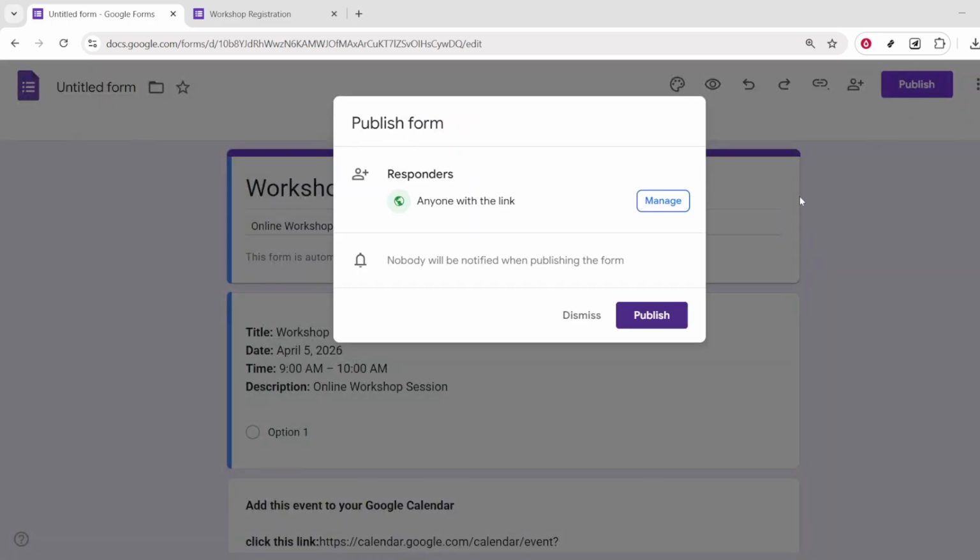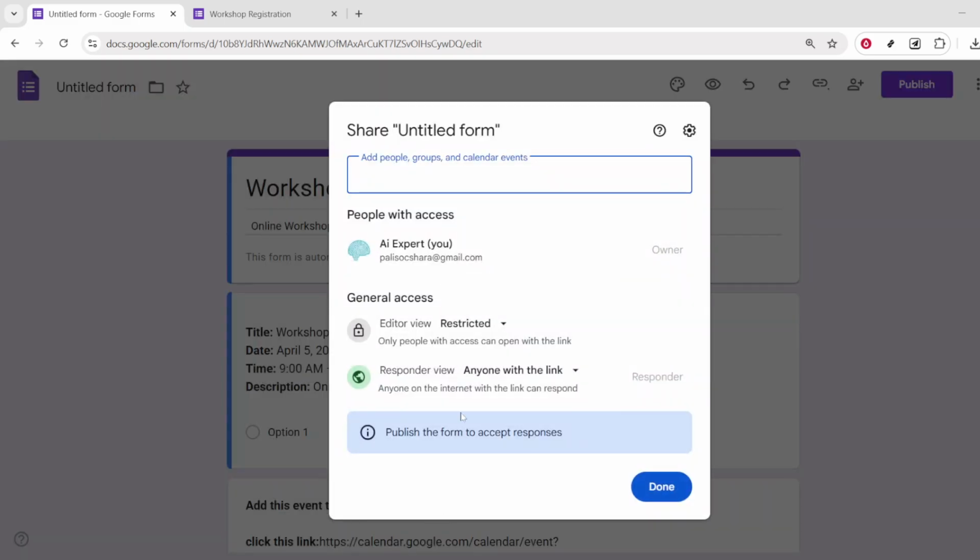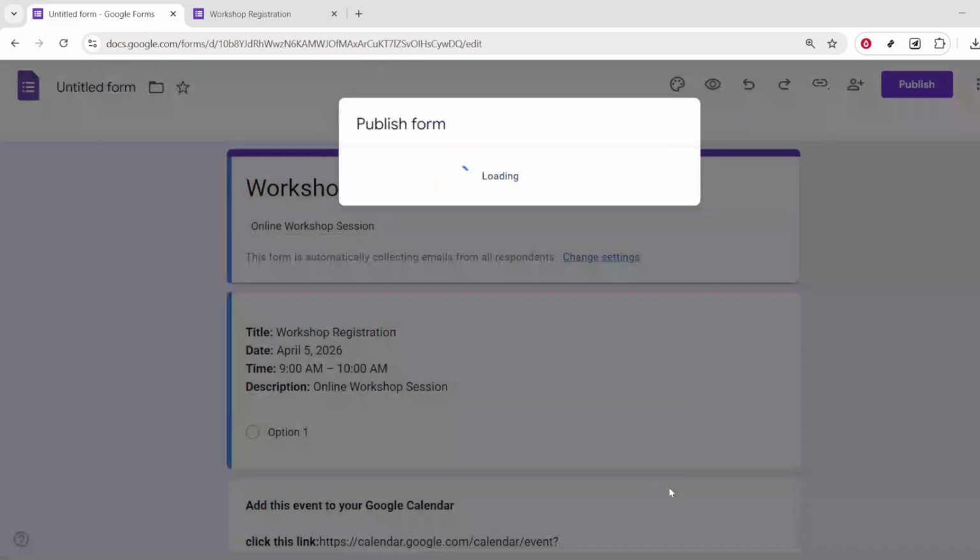When you're ready, click Publish. The moment you publish, your form becomes live and starts accepting responses. You can still edit questions and settings after publishing, but remember that major changes after people start responding can affect how your results appear in the response summary or your linked spreadsheet.